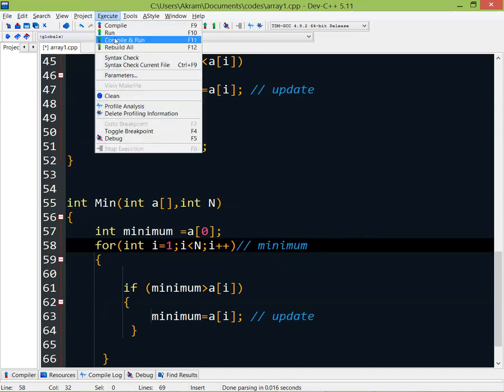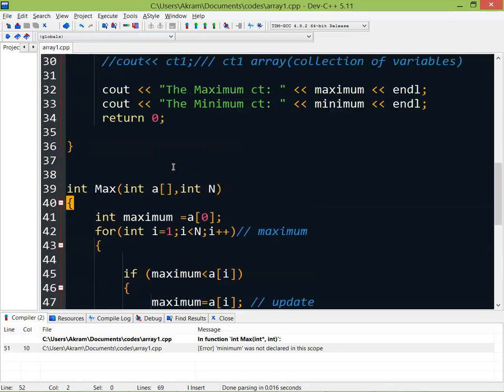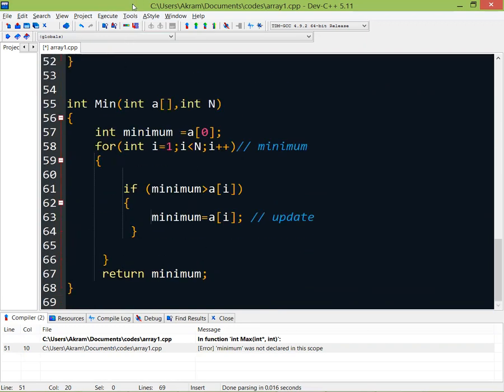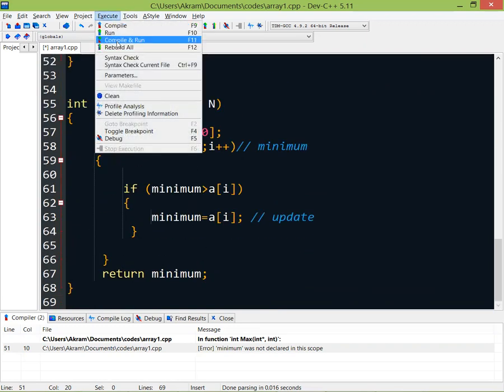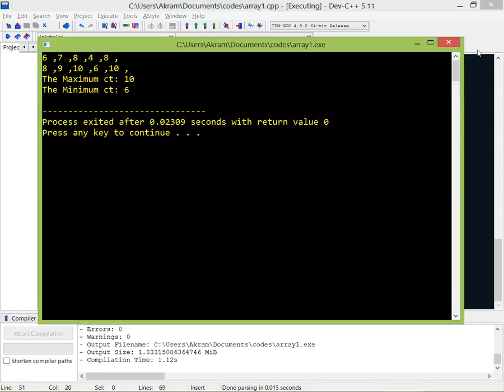Okay, now execute and run this program and see what it returns. Oh, so this is for maximum, this is not for minimum. This is for the maximum part, minimum part. Again execute. Now you see the maximum is 10 and the minimum is 6. Okay, so the function will work.